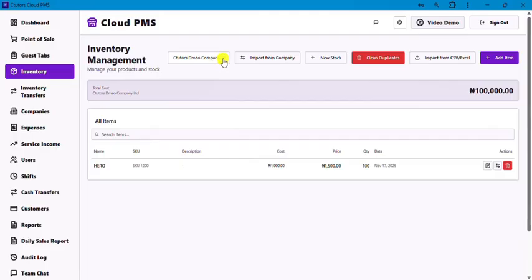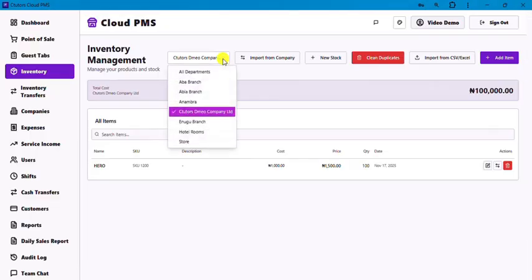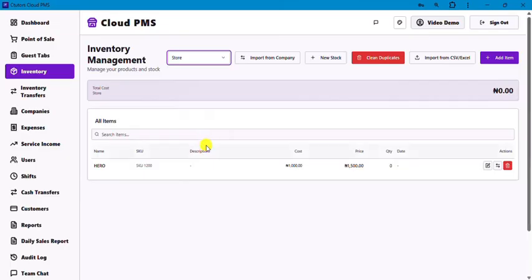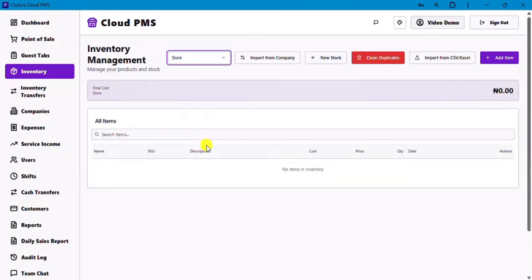Now, for you to start adding items, you have to add items from your major store, from the major area, from the major point, so that from there you can now lift the items to other areas. Now, if you look at this place, we are taking that the store controls every other area. There's nothing in the store because the inventory was added under another account.